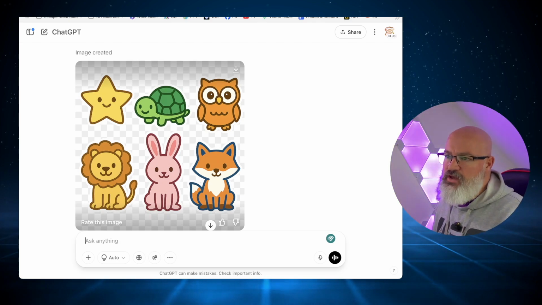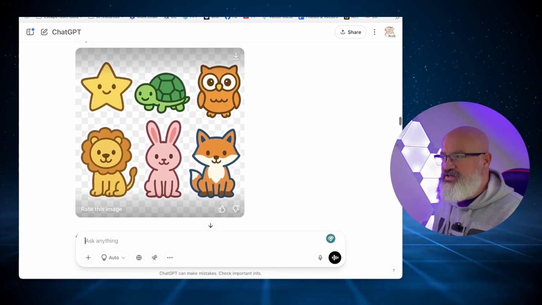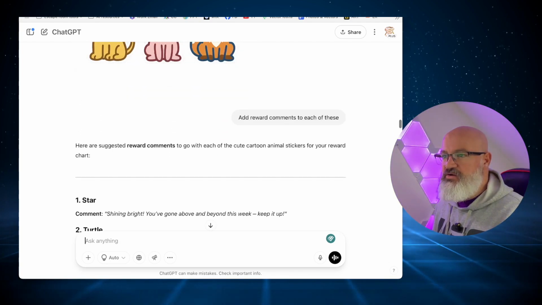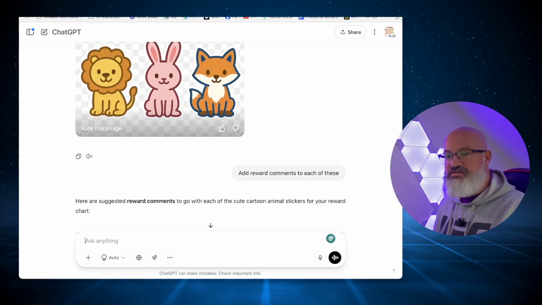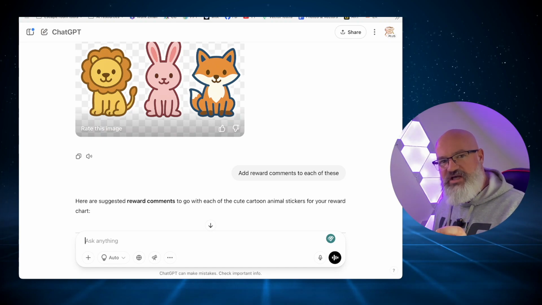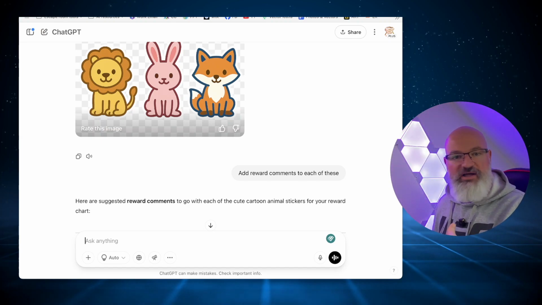That's quite handy. The other thing you can do though from here is we want to just make this a little bit better for our stickers. We want to actually add some comments. So add reward comments to each one. Now this was something that it actually prompted me on, did I want it to do? One of the great things about ChatGPT is it will actually prompt you sometimes to say, hey, have you thought about this? And it might give you some other ideas.